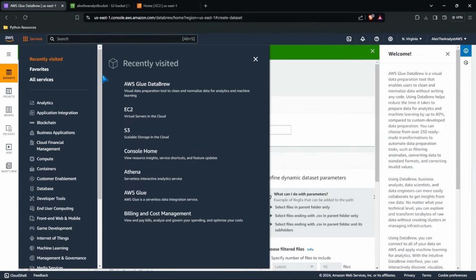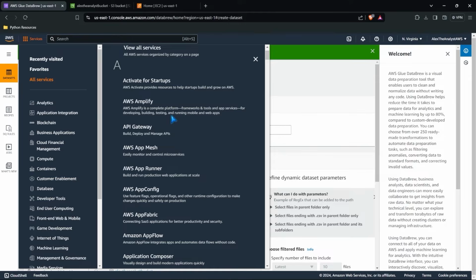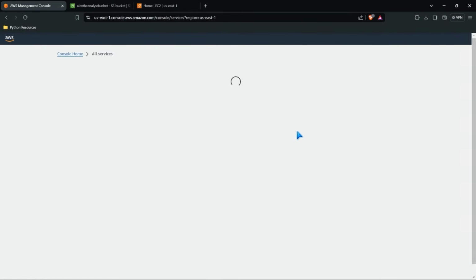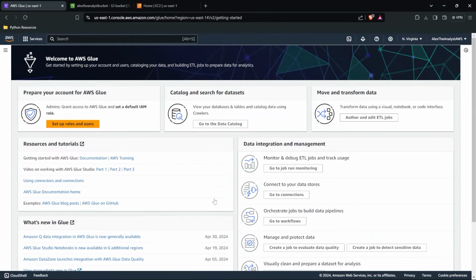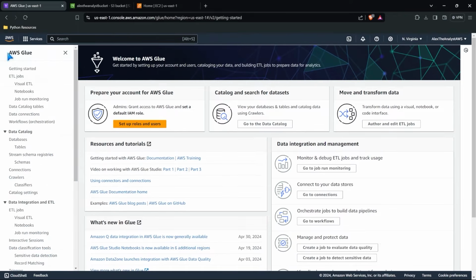Now, let's go back. We're going to go to all services and click up here. We are going to go all the way down to Glue. Now, here's what I'll say about Glue before we even click into it. Glue DataBrew is very visual. I think it's actually fairly easy to use compared to Glue. Glue, I think, is a little bit more complicated. Not entirely, but it is. And so let's look at Glue really quickly.